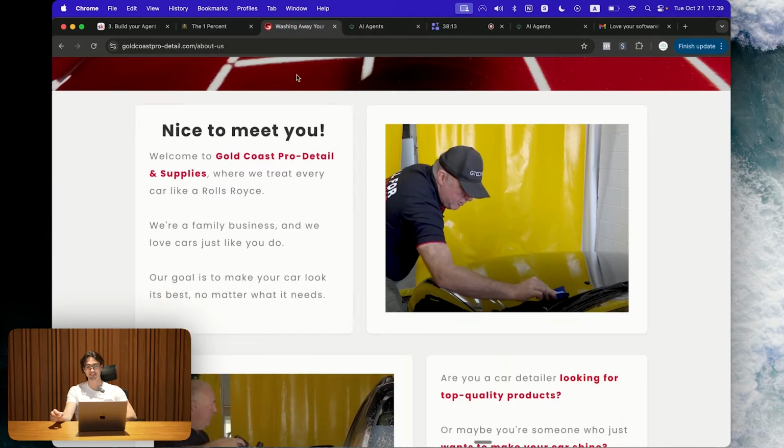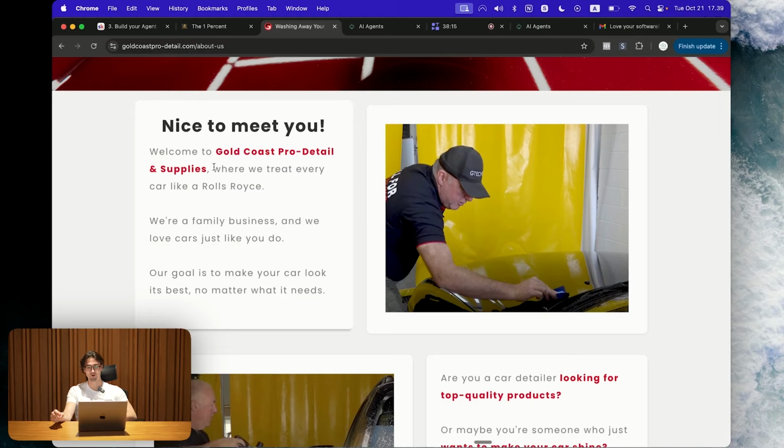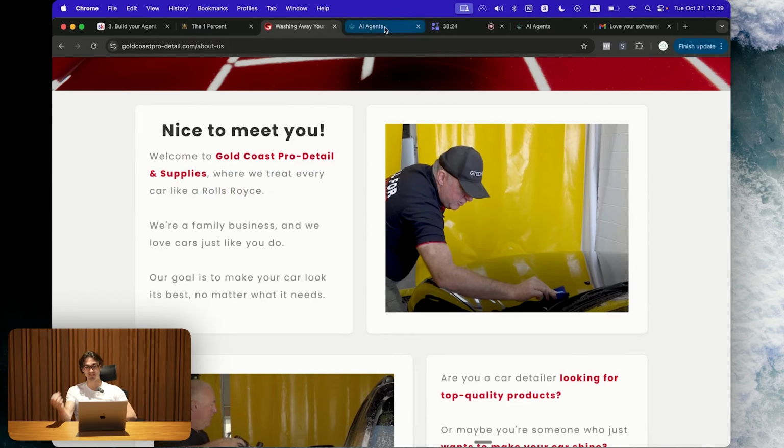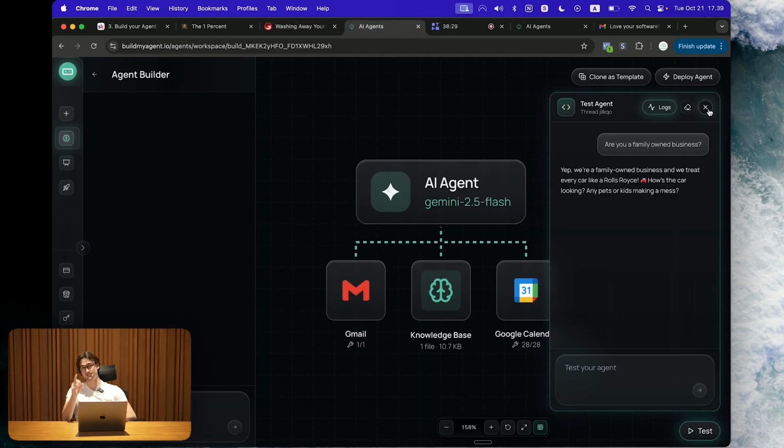How's the car looking? And you can see that's exactly what it says here as well, where we treat every car like a Rolls Royce. So now the agent has way more context and it's very easy to actually give it information that it can use later on. You just learned something new.